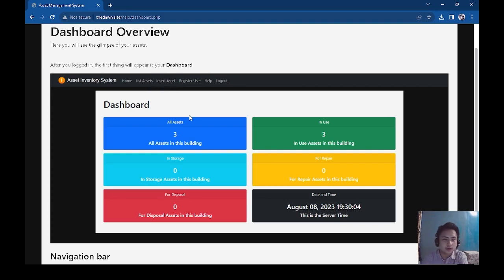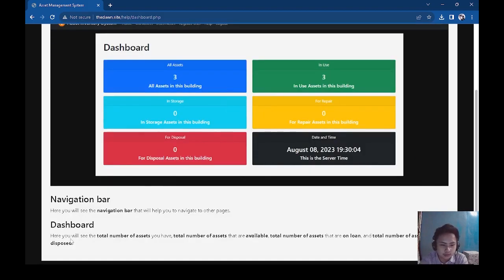Now the register user is for the administrator. The administrator will register the new user, then the help button if you don't know how to use the asset inventory, then the logout button. Here you will see the total number of assets.